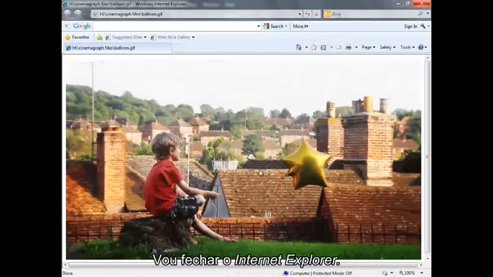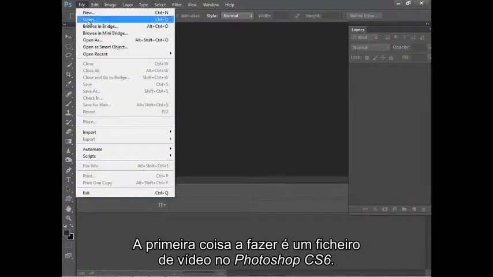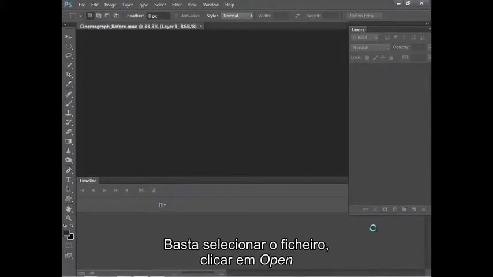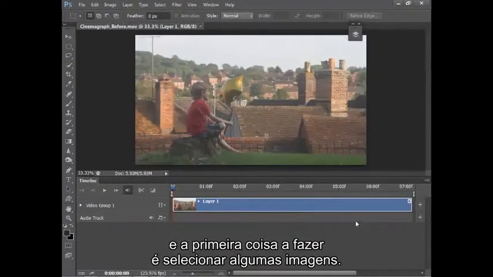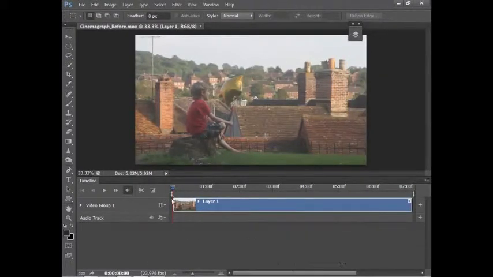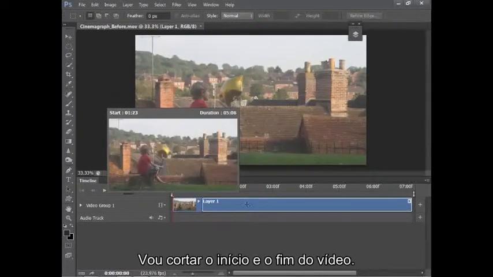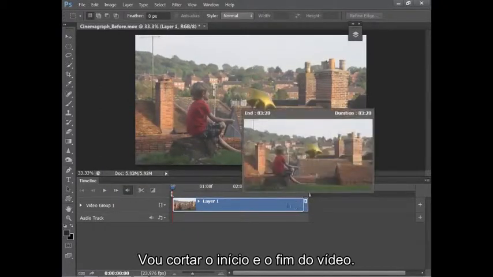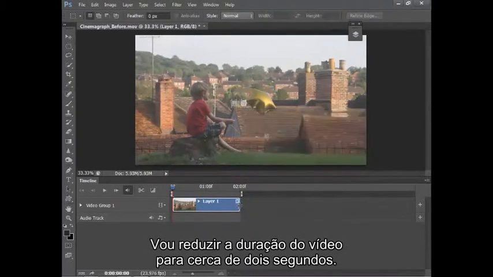Just close down Internet Explorer and go back to Photoshop CS6. And the first thing I want to do is open up a movie file within CS6 itself. So just select the file, click open, and first thing I need to do is just to select a bit of footage. So if I go down to the timeline here, I'm just going to trim that down, just take away the very start of the footage and also the end of the footage. So just going to reduce that down to about 2 seconds.